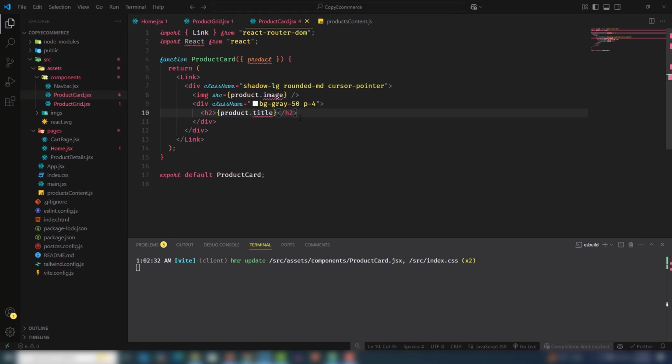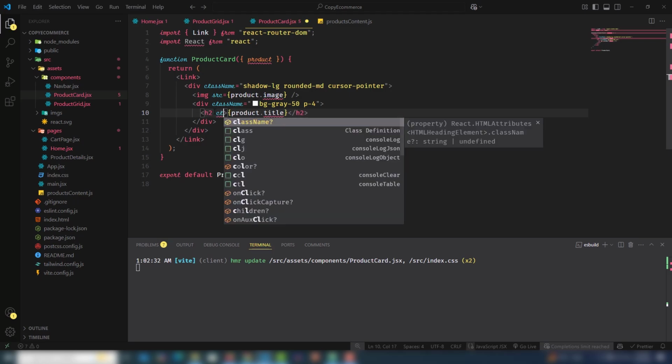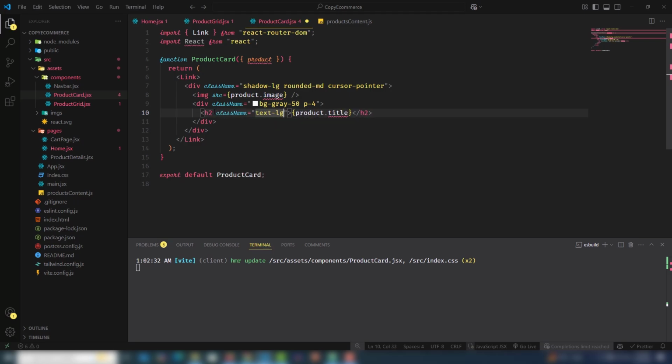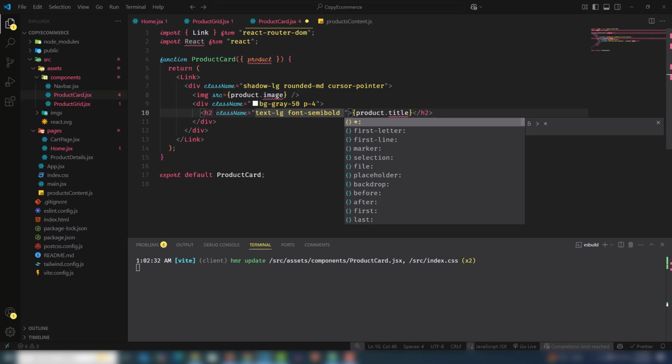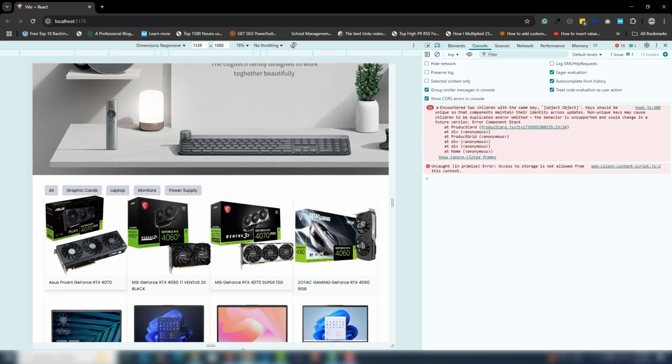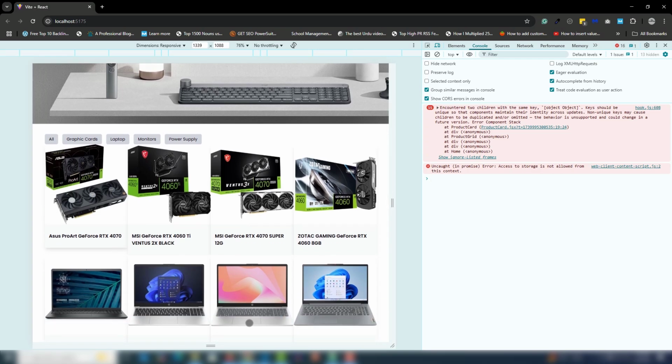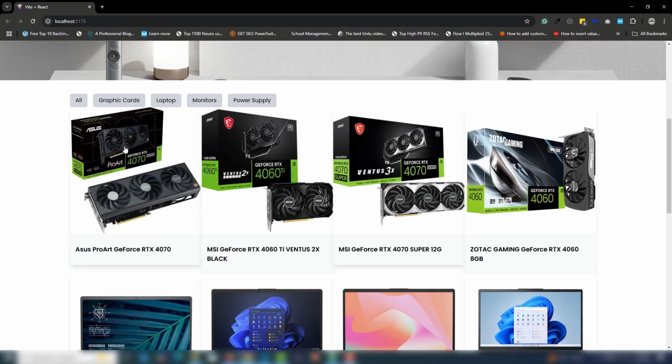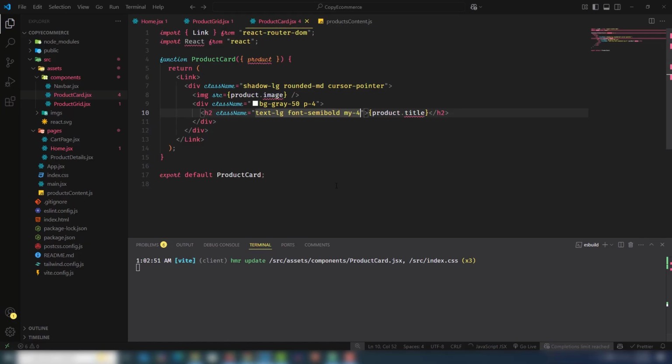Don't worry, we will manage that. And also I need to add the classes there as well: text-lg, font-semibold, and margin top and bottom 4. Save, and look at that. Okay, close it, and you are able to see everything is clear there. Right. Yeah, that's perfect. And that's all about the pages.